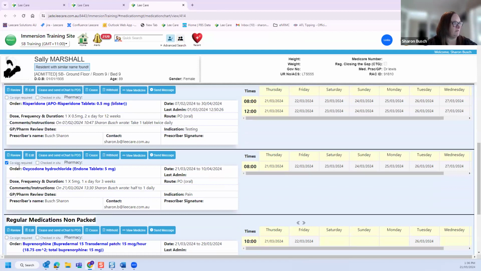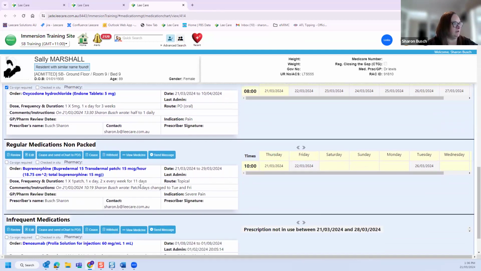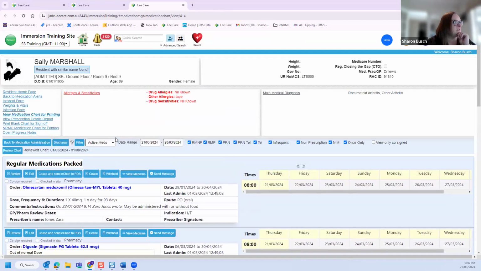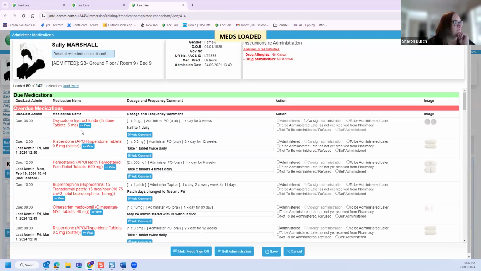So here's the endorsed. If I have the permission, I can add or remove it here, so that when it's going to be administered, it must be co-signed once that's ticked. Is any of those due now?